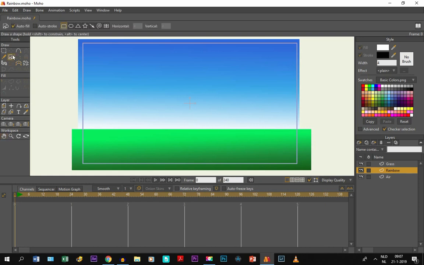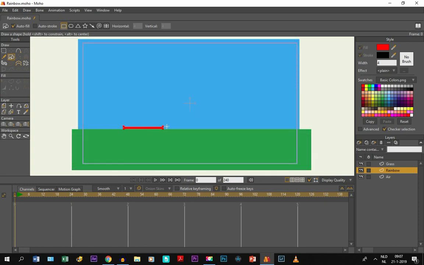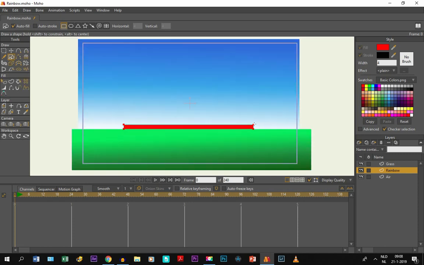So what we do, we take the draw shape tool. We don't need an auto stroke, so that's good. We choose rectangle in these, and we pick the first color, which is going to be red. This one right here. So then I draw a rectangle right here, just like this. There's no bow yet, so we just leave it like this.